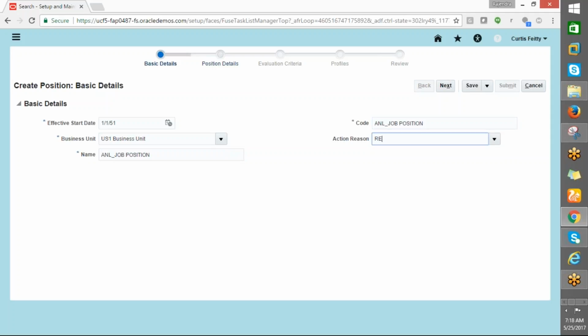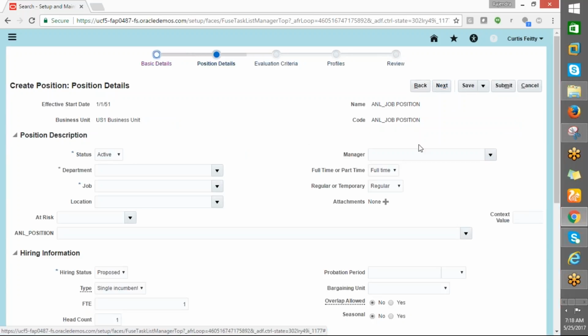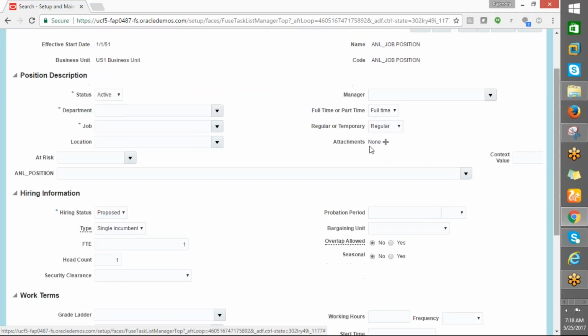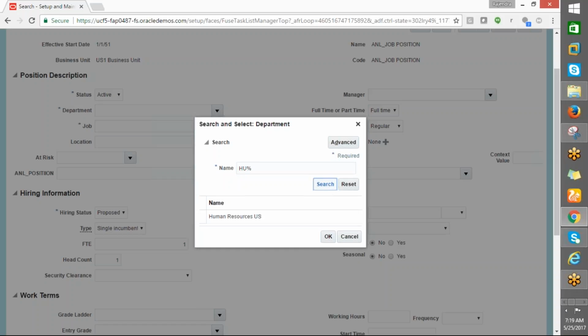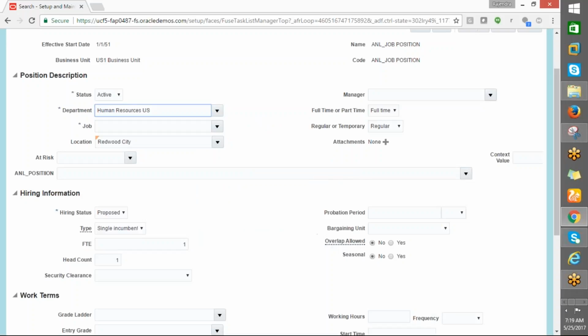Let me check whether we have the reorganization. If it is not there, then it's not mandatory because we can continue. Here you can check all of these. We have the department, which is mandatory. Let me check for human resources department, and you can check for the relevant jobs.